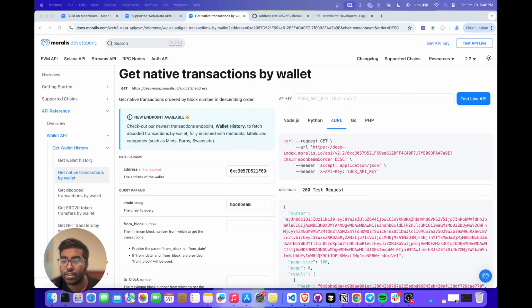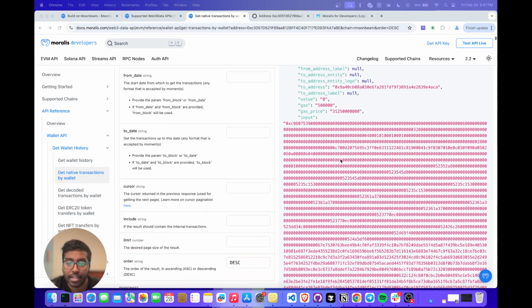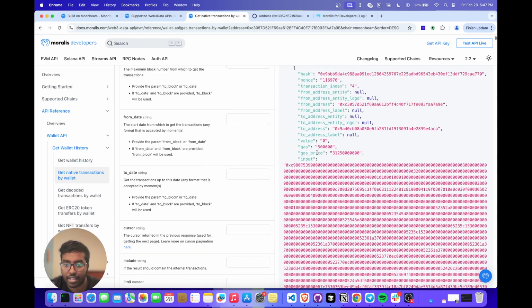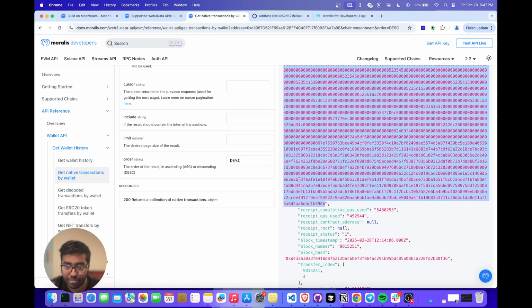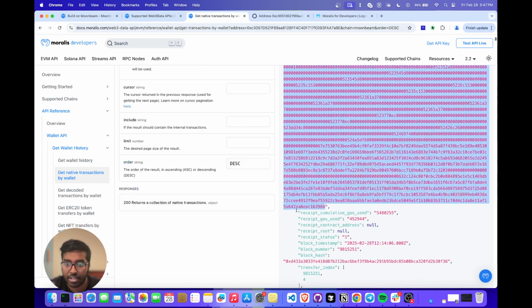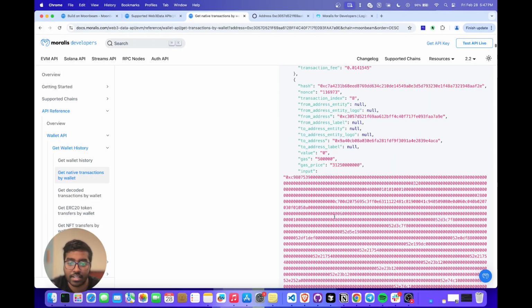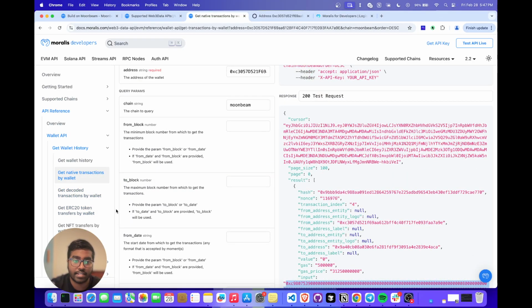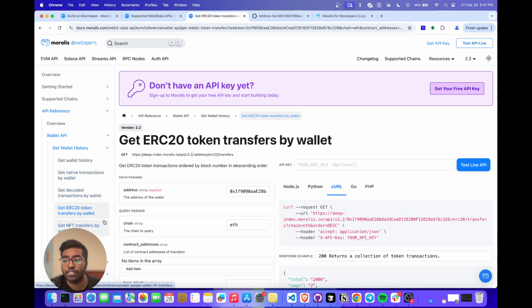There we go. Now you can see right here, these are all the transactions which were made by the wallet. You can see the input field is actually huge. In case you decide to decode this input field with the ABI, etc., you will be able to do that as well. You can see the hash, the transfers, in case any, etc., and that's what we see with the native transactions by wallet. Coming to the next API we can try out, let's try ERC20 token transfers by wallet.